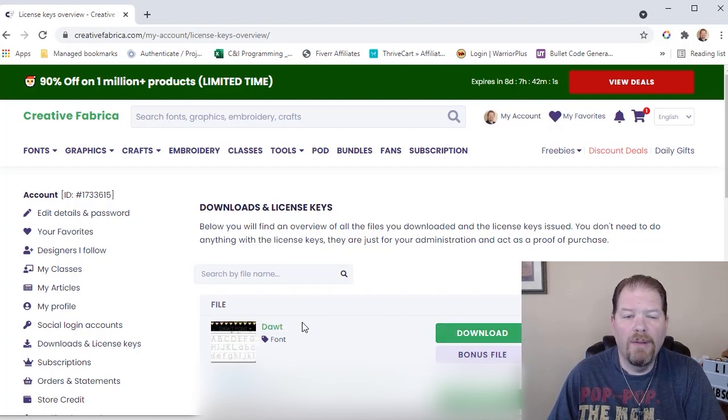Here's the product right here, the dot file, the dot font. You just click download. This one actually came with a bonus file, so you might want to download that too. It's just a pretty cool PDF to show you what it looks like that you might be able to use in some of your products.